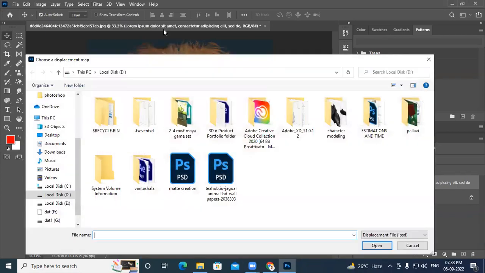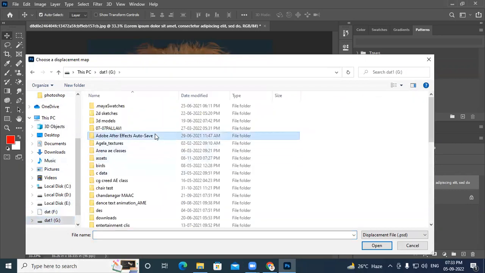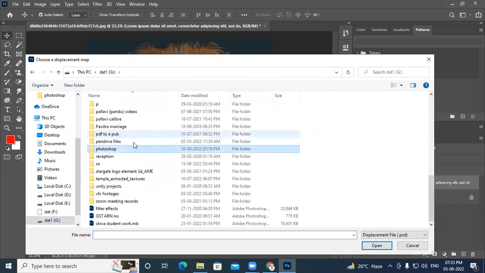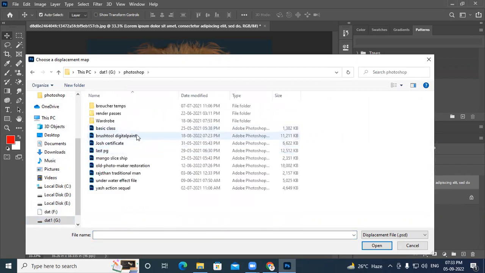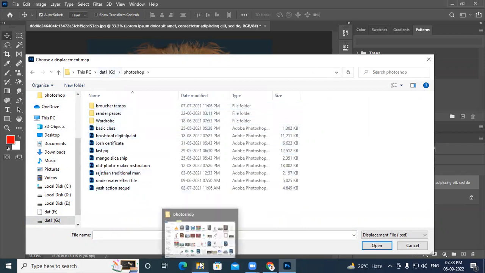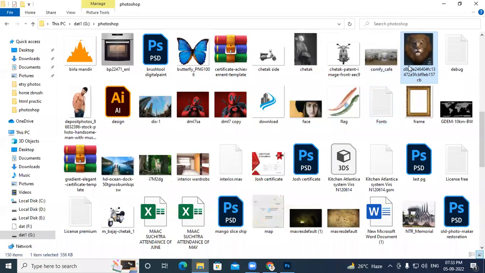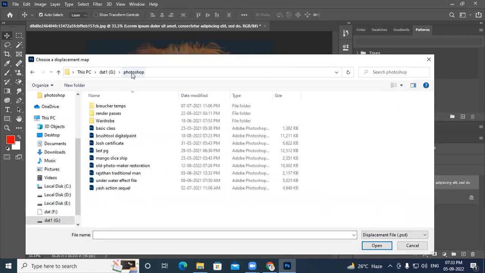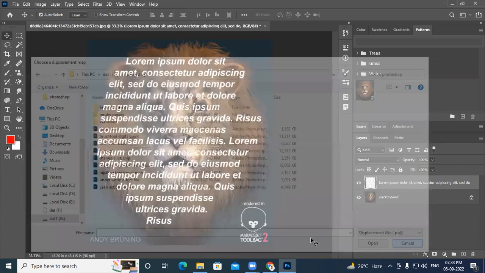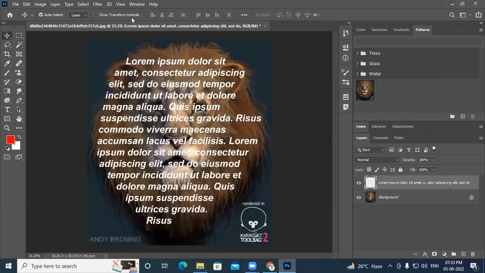Click on Okay. Then choose the G drive file, Photoshop, and whatever I had selected previously: G drive, Photoshop, D8. Choose here. Okay, understood. One more thing we have to do.